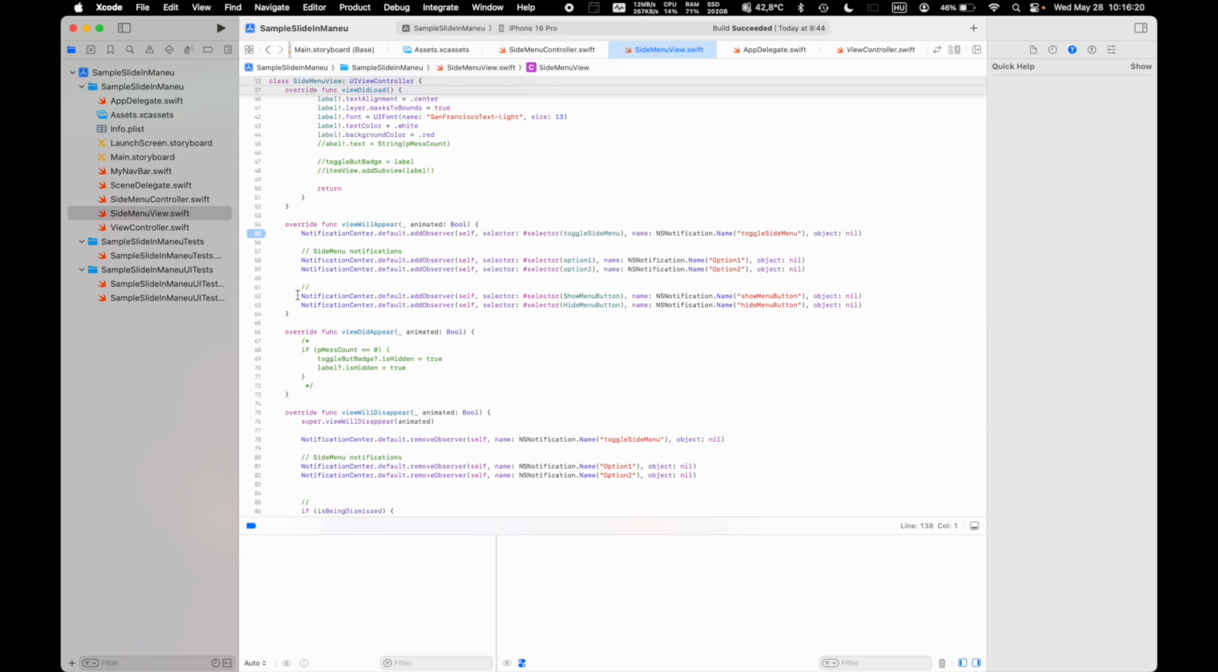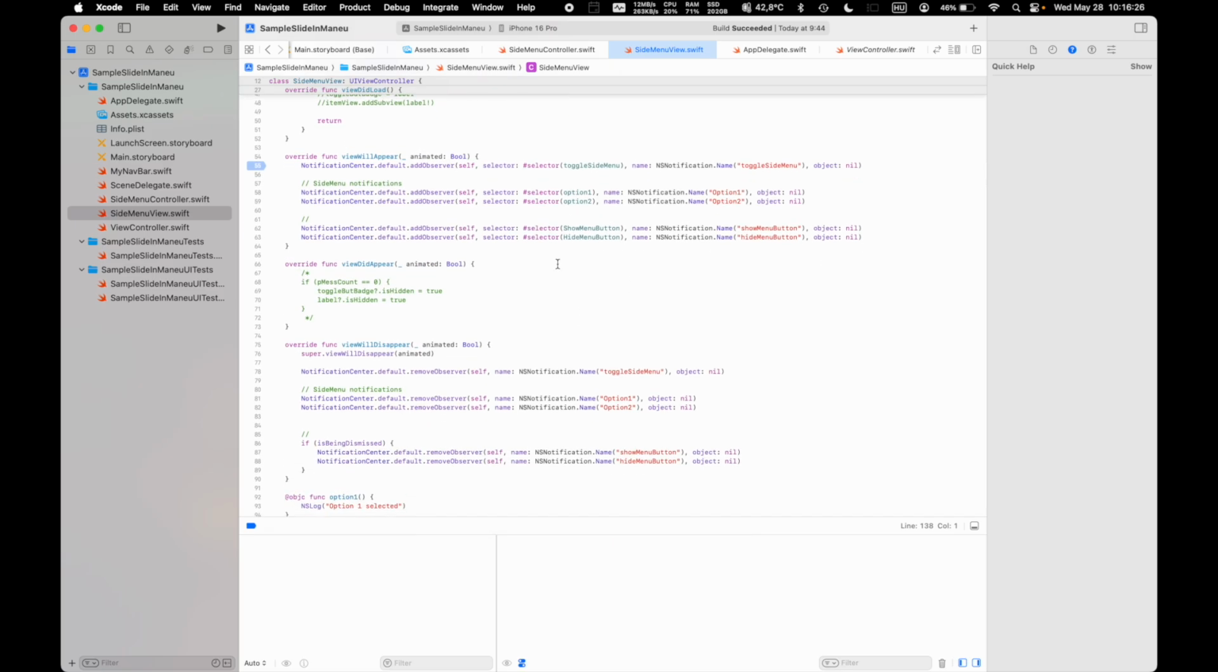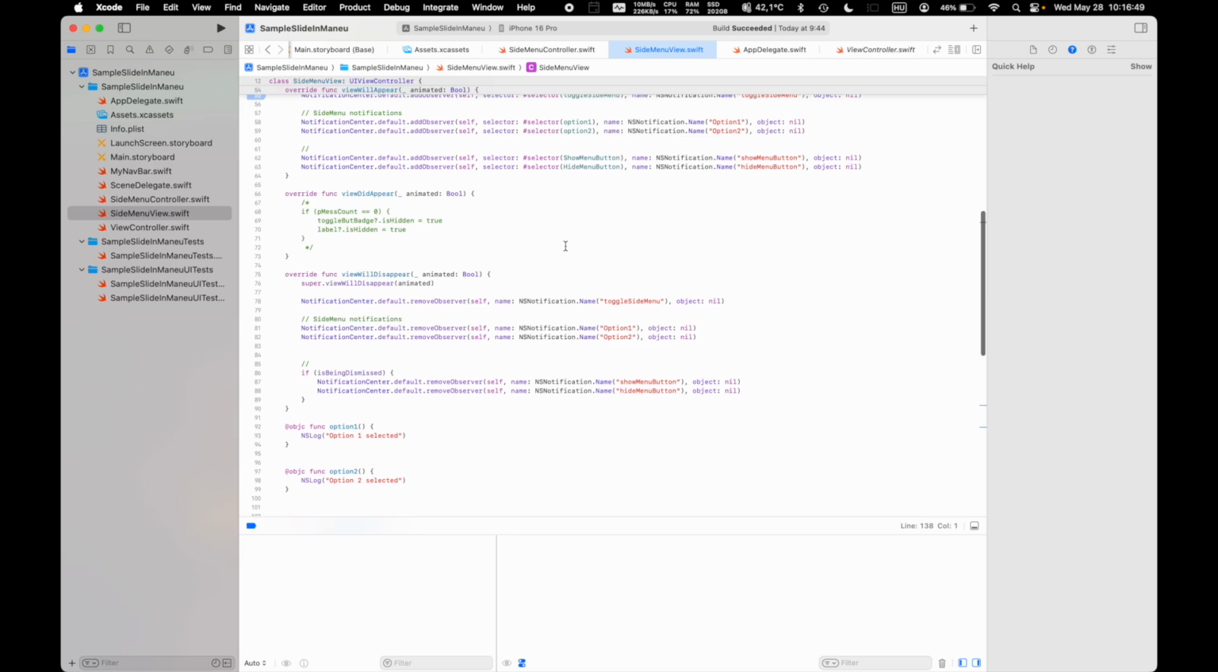And I'm not talking about these last two here. They are for something else. If you want to show or hide the menu item or menu button itself, you can do it. So if you want to make sure that the menu should not be visible or should not be accessed, then you can hide the button as well, and then it will not show up.